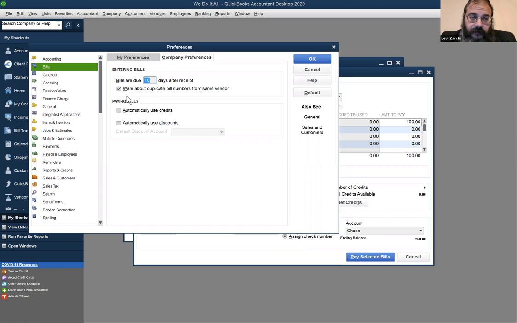term, whatever it is. Then you have warn about duplicate bill numbers from the same vendor. Obviously, if the vendor is sending you a second bill, you don't want to go on autopilot: okay, I got a bill, we're going to re-enter it, I'm going to pay it. It may be an error on their end and you already paid it, so why should you pay them extra money? QuickBooks is smart and gives you the default, assuming you're doing your due diligence and will enter the bill number from the vendor.